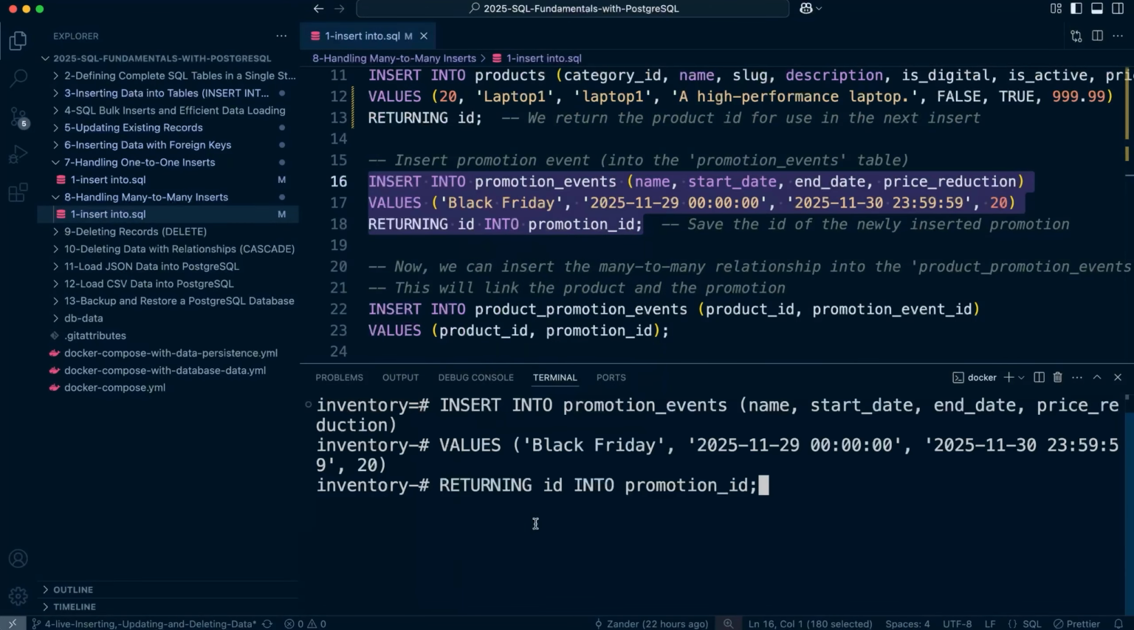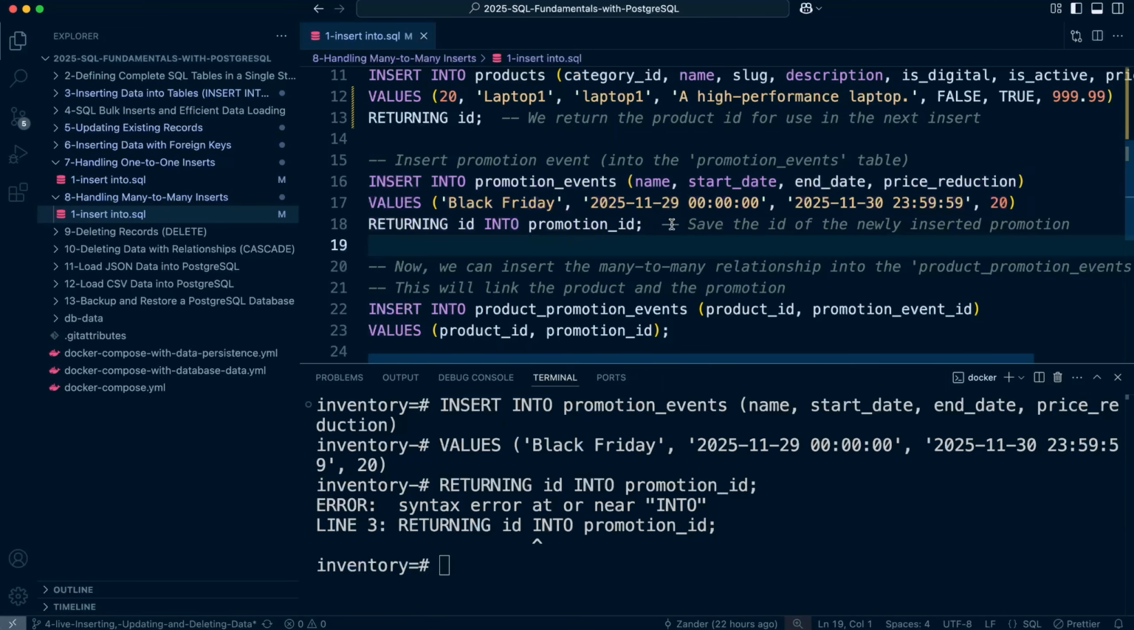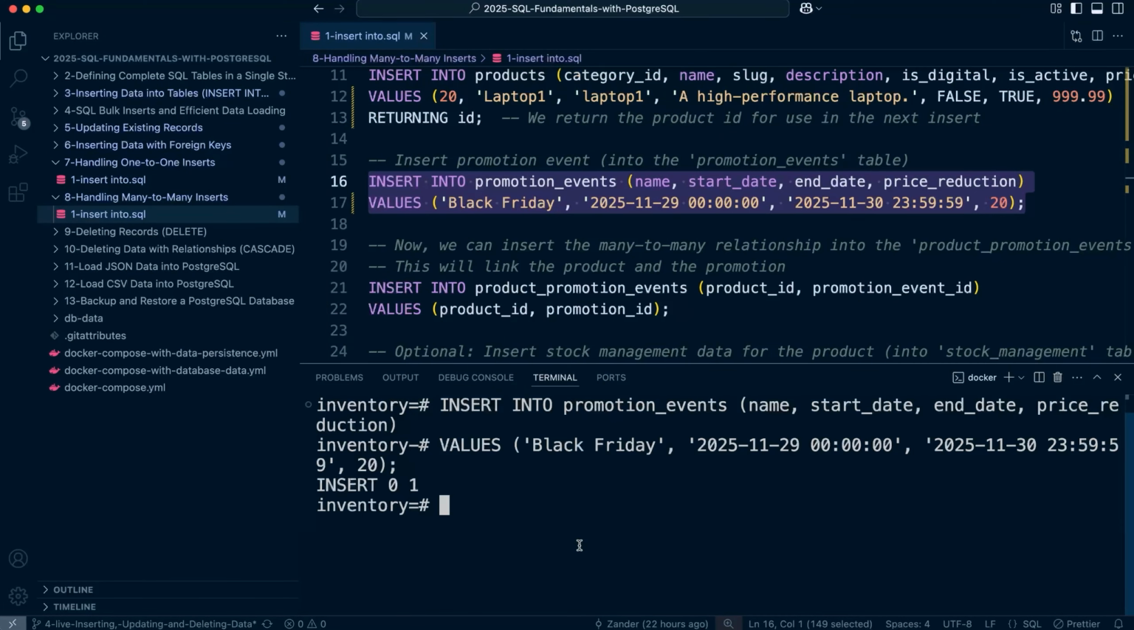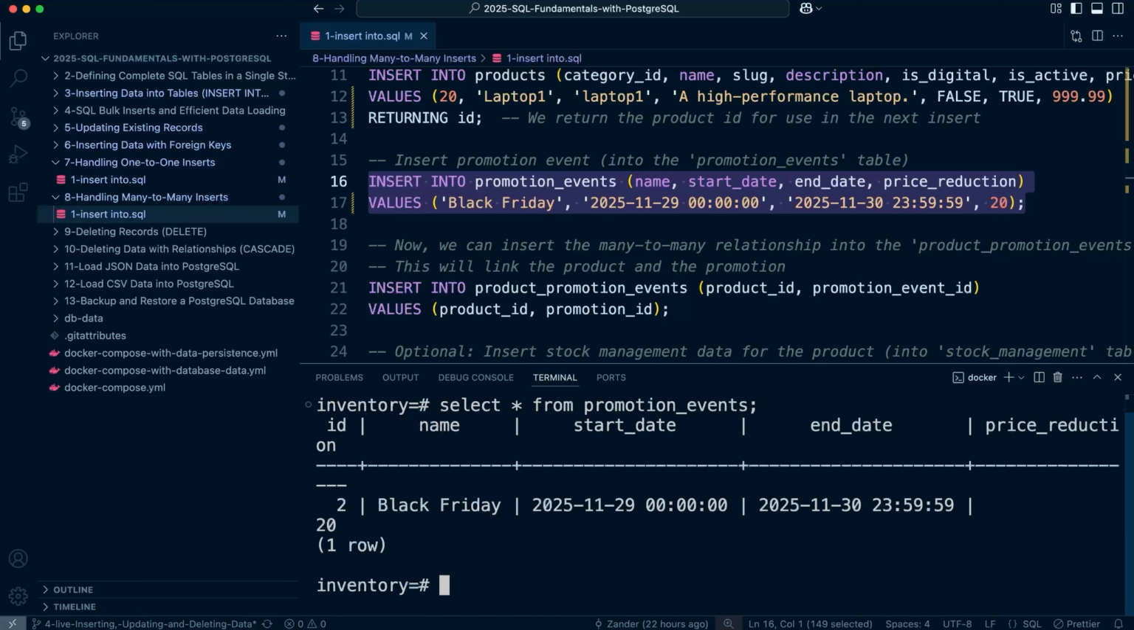So let's insert into the promotion event table. It looks like we have an issue here with the code at the end, which we don't need just now. So let's remove that and just go for the insert. Apologies. Obviously, you'll probably just see that. Right, so that should now be inserted. So let's select all from the promotion events table. Okay, so that's what we have just inserted.